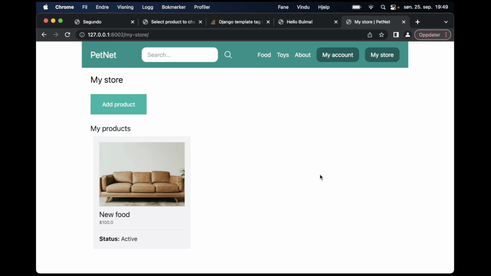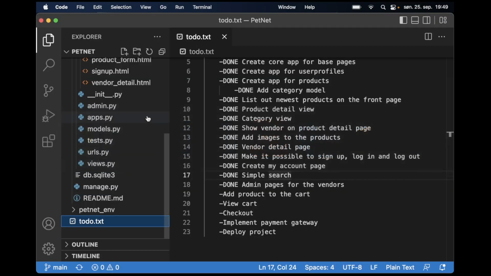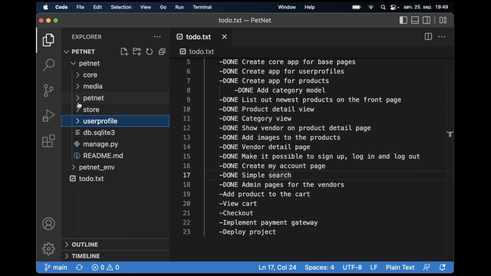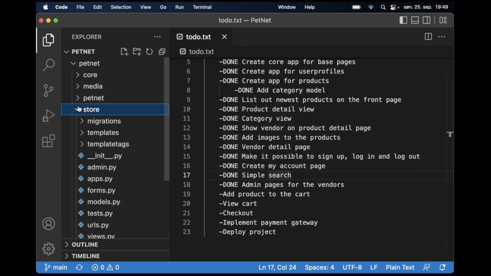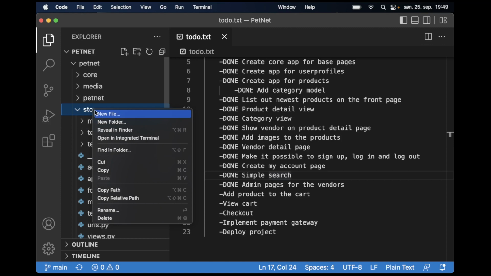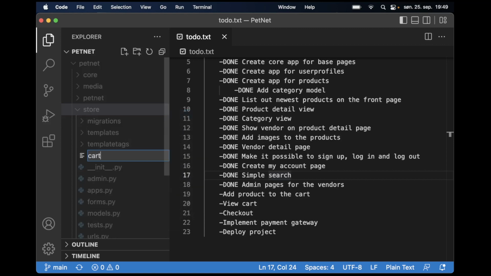In this part we're going to work with the cart. So I'm going to create a new class using Python inside the store app, where we're going to handle things like adding things to the cart, removing, incrementing, decrementing and similar. So inside this store we can create a new file called cart.py.